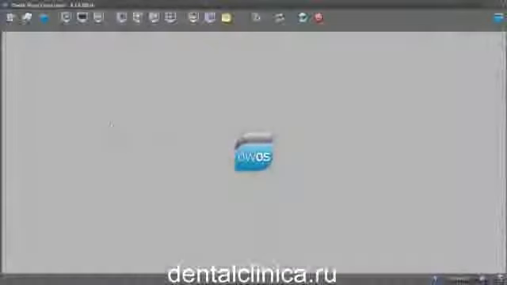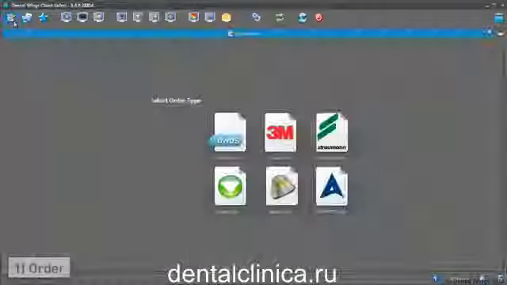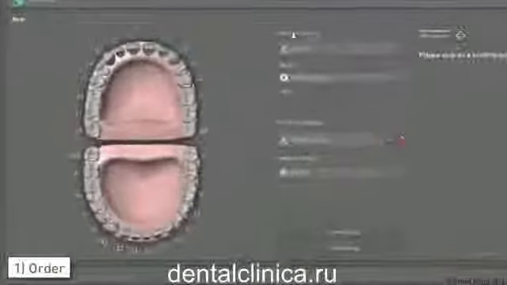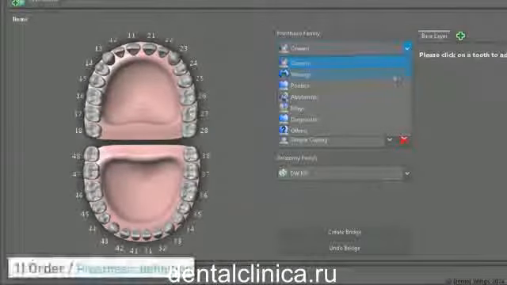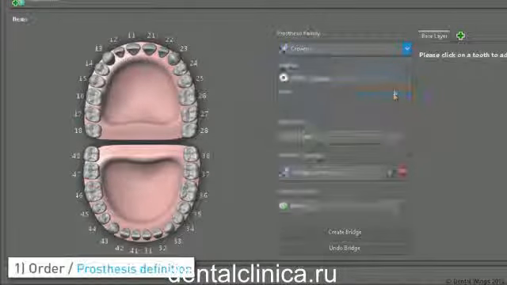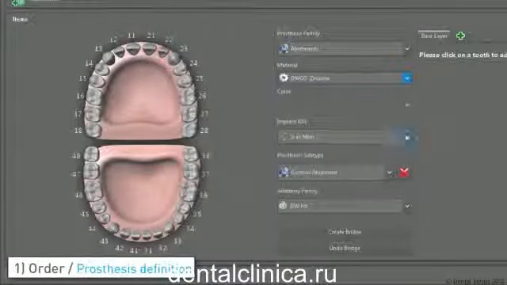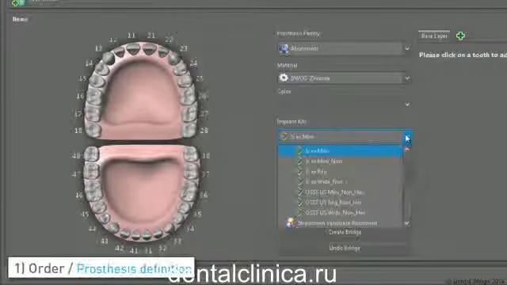with the virtual waxing feature of DWOS software. We're going to start by creating a regular DWOS order. Once the dentist and patient are assigned, select abutment as the prosthesis family and the desired material for the final restoration. Then do the following in this order.